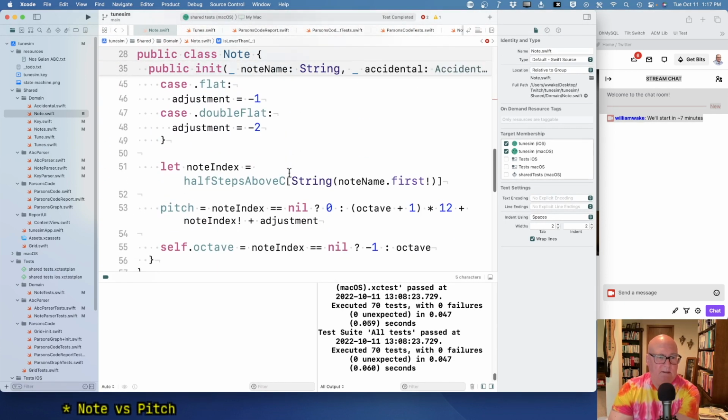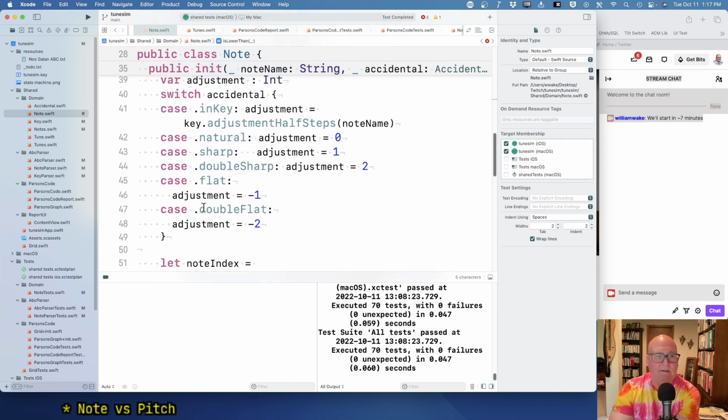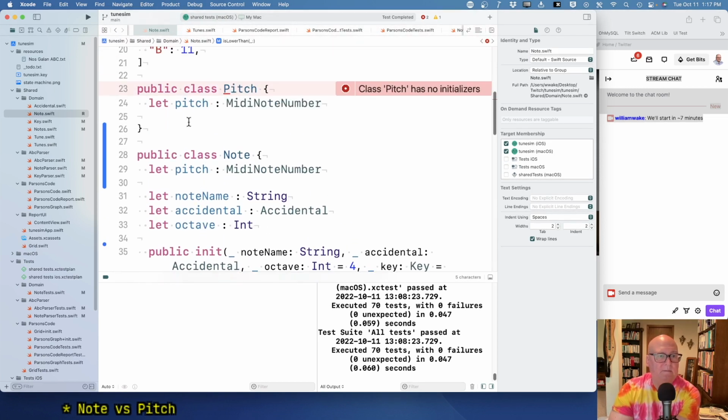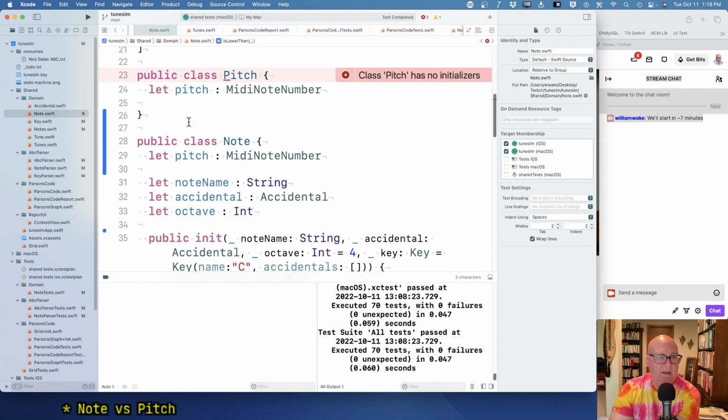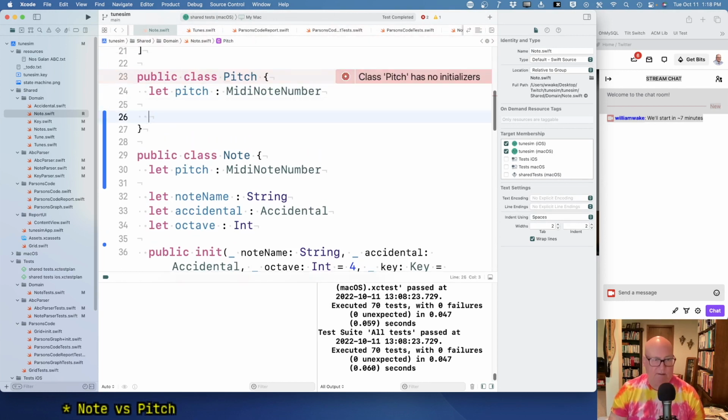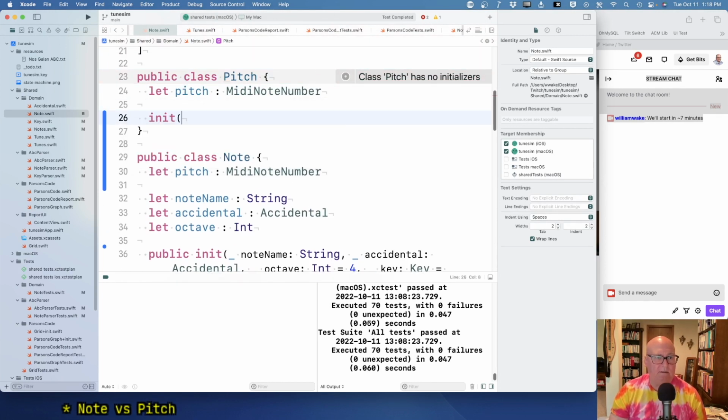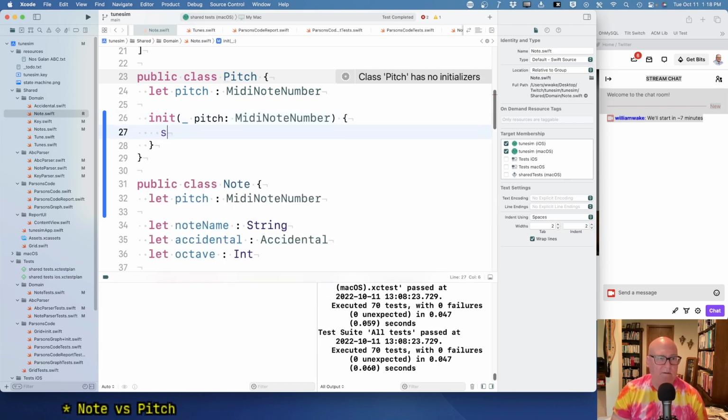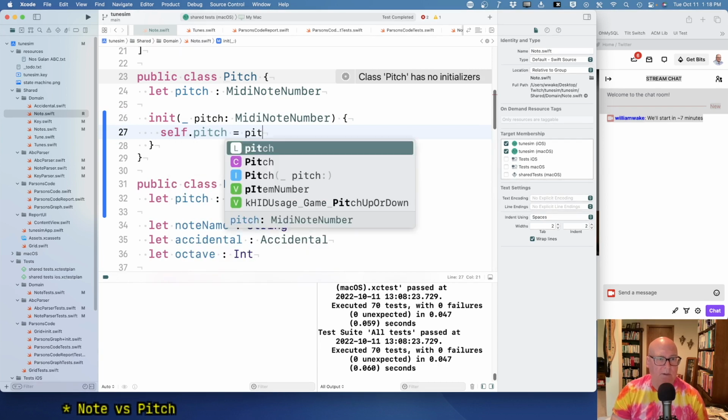Well, it's setting it there. Let's just add it. Okay. It's taking a MIDI note number, I guess. Init of MIDI pitch. Well, let's just say pitch number, and then self.pitch equals pitch.